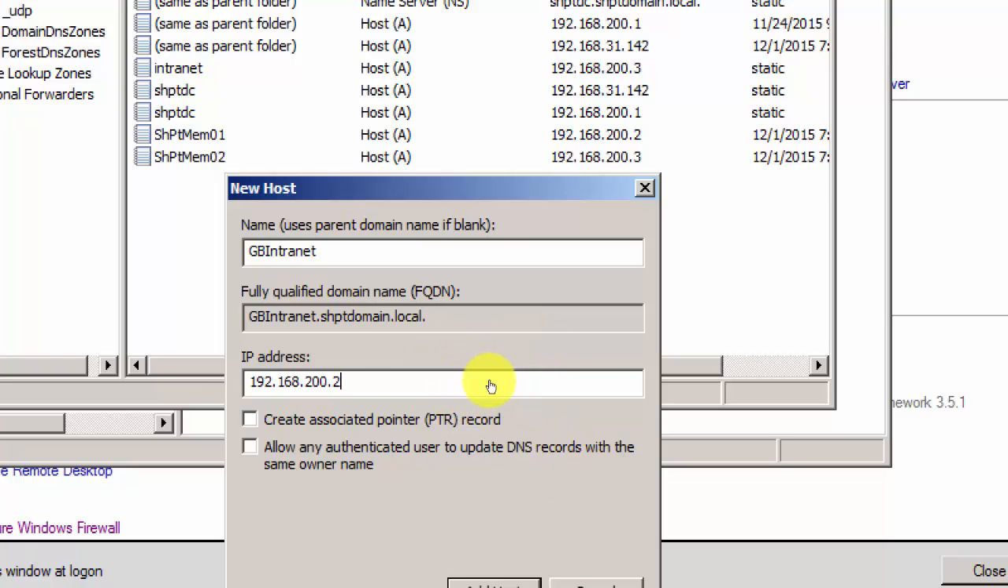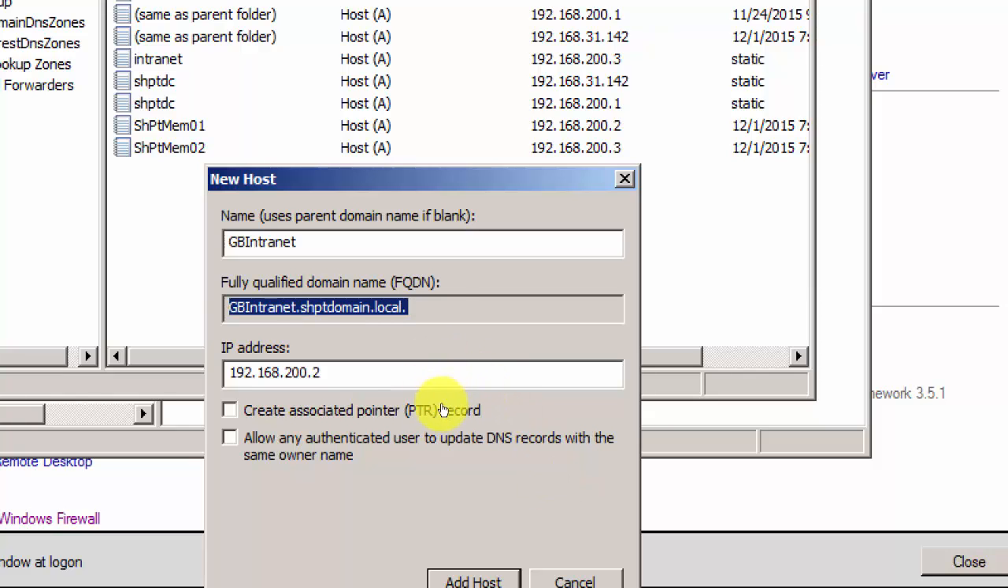So what I'm telling DNS is, hey Mr. DNS, if anyone puts this address, gbintranet.shptdomain.local, in the URL in the browser, and I have already told you the IP address, so let that person go to that server and open this web application. This is what I'm telling the DNS, and it's going to do that because now it has the information that this resource is available on this IP address, right?